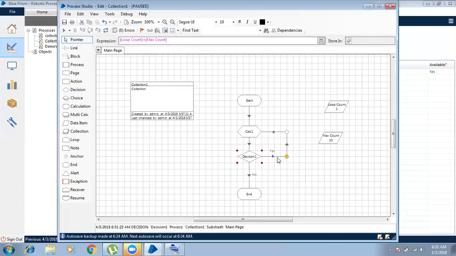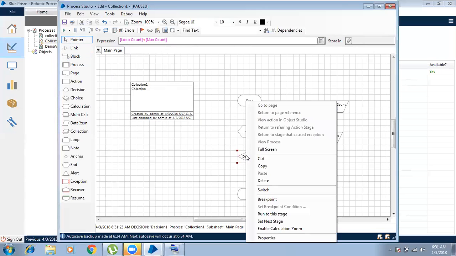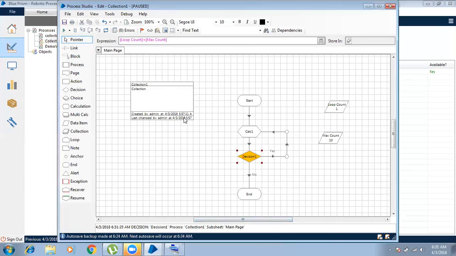I have paused here. If I set the next stage and run it, it will start from there. It will increment 2, 3. So these are all debugging things, like when we debug. If we want to check whether everything is working fine or not, we use these things: breakpoints, debugging, step over, step in.